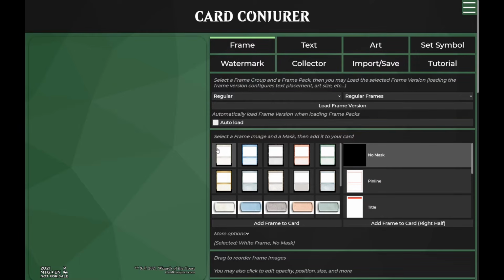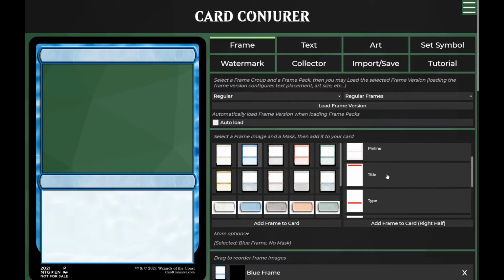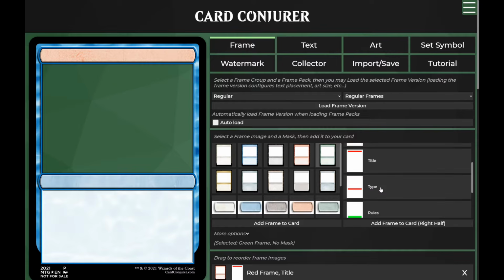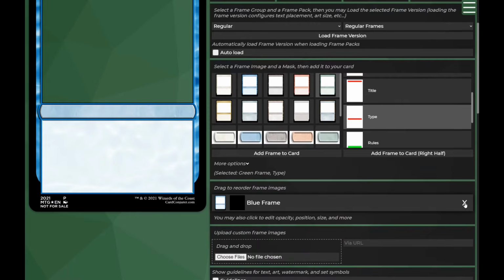To add them to the card, you're going to want to select the card frame and then click Add to Card. You'll also find some image masks on the right here, and if you don't know what image masks are, they essentially control which part of the image is displayed. So I can select the red frame and title mask and add that to the card. Likewise, I can select the green frame and the type mask and add it to the card. So I'm just going to delete these by clicking the X's here.